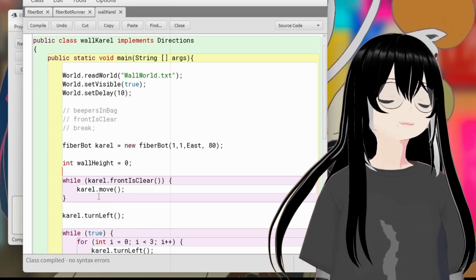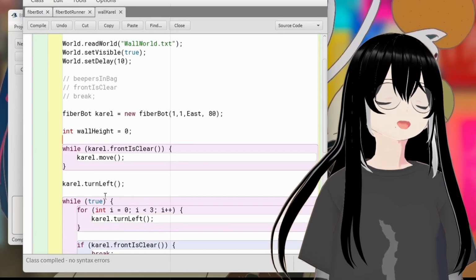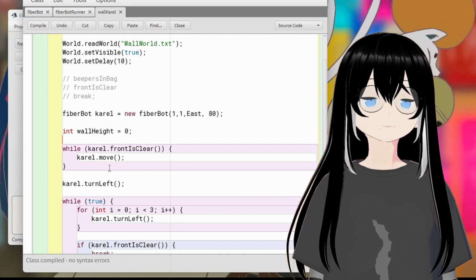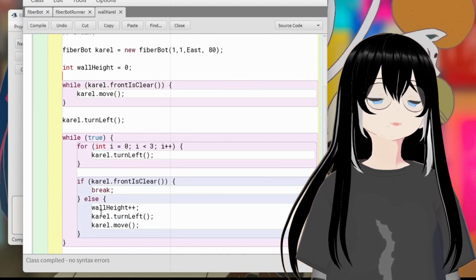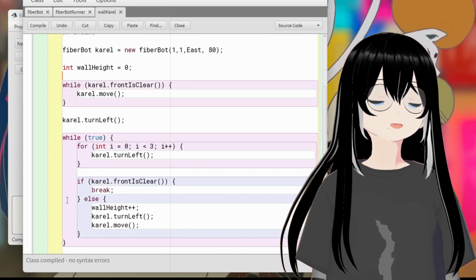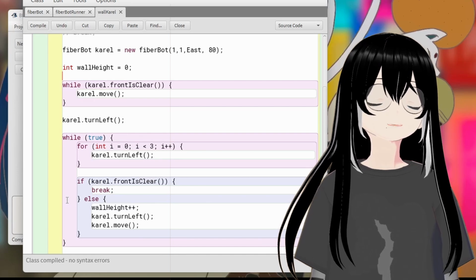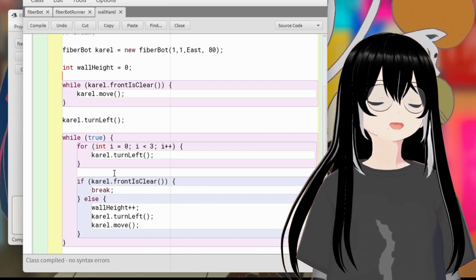So we have while front is clear, Karel's gonna move up to the wall and then he's gonna turn left. We're gonna keep that the same. So this is where we're gonna really change our code. Now that we have that if the east is clear or not, we can go ahead and add this.